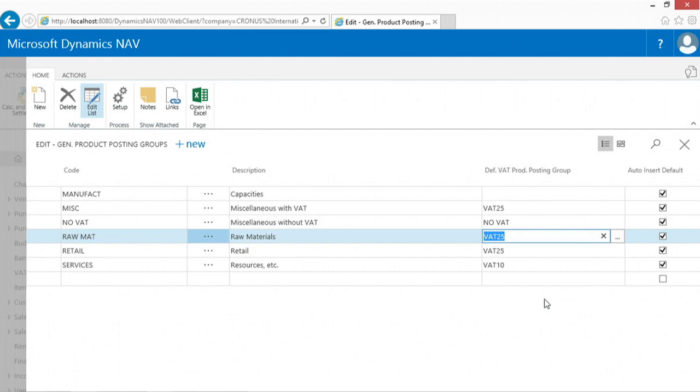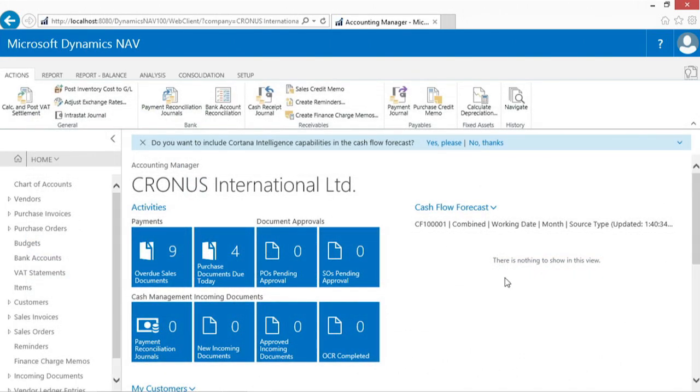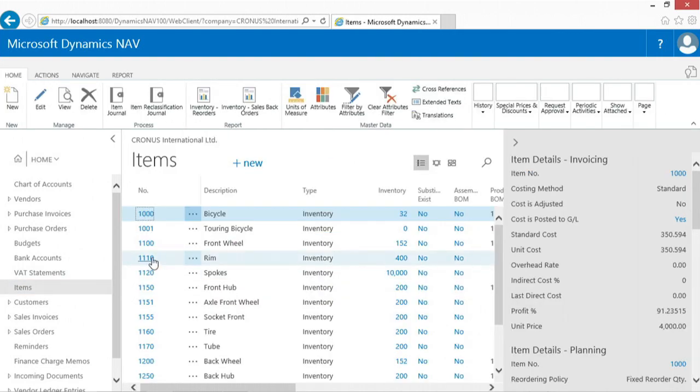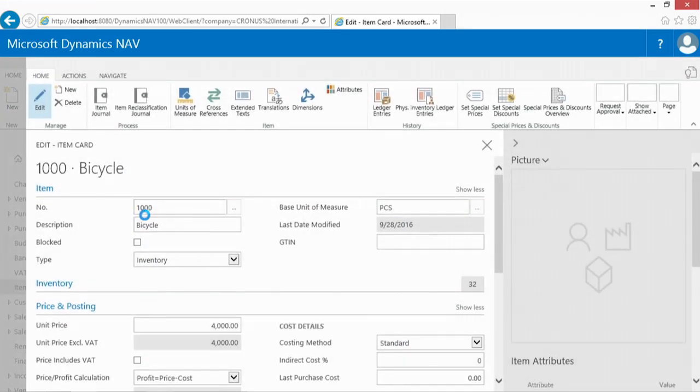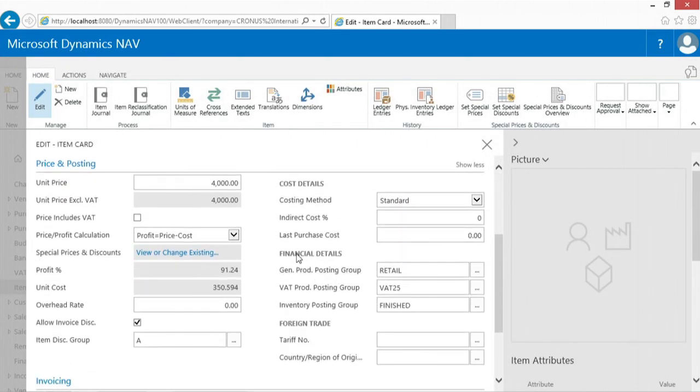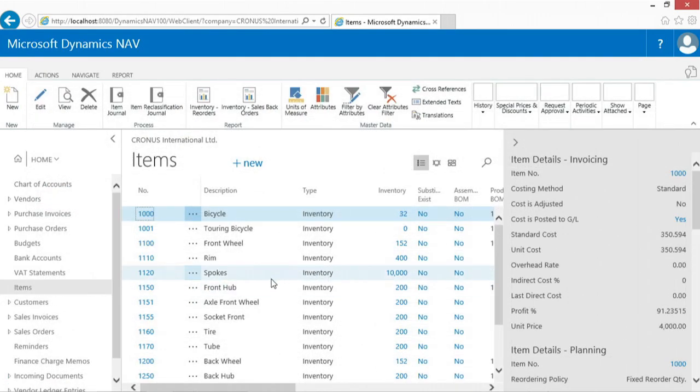Now, once these posting groups are created, you can start assigning them, and you can assign them to quite a lot. Probably the two most used types of master data to which you assign general product posting groups are, first of all, items. So if I go to an item like, for example, the bicycle, and if I scroll down, you can see here the general product posting group. That is in this case retail, for example. So that's the first thing, quite obvious, to which we will have to assign the general product posting group, because the item is giving the answer to the question, what are we selling, what are we buying?